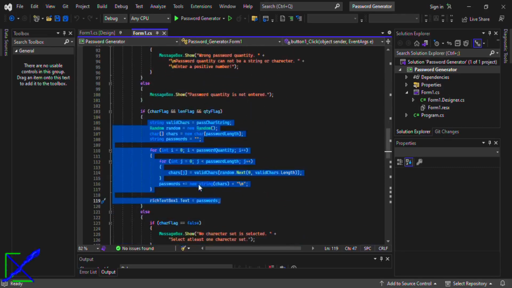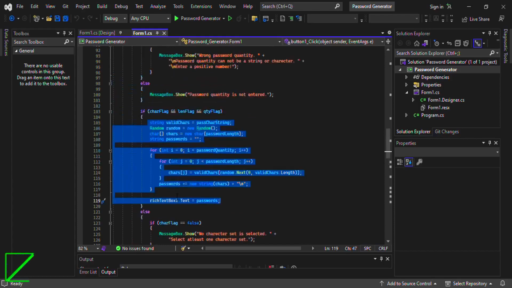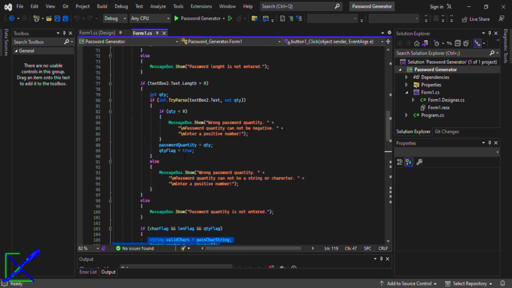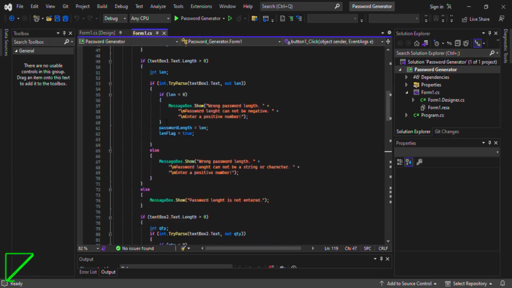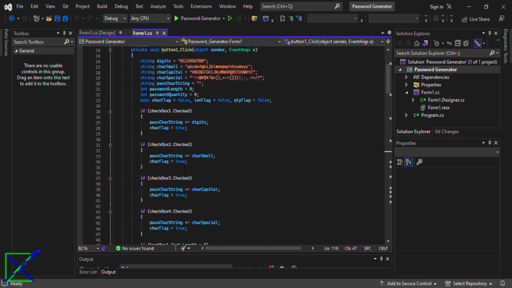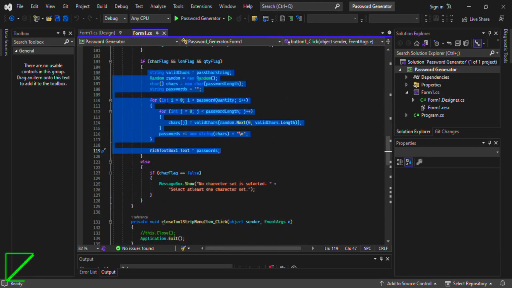If it remains false, then this is 0 and this is 1, so this section will not get executed, and you will get the else part. Similarly, go with the quantity flag and length flag. If you have not got inside this code, this flag will not get set to true; it will remain false as defined here initially. So due to this also you will get into the else block.